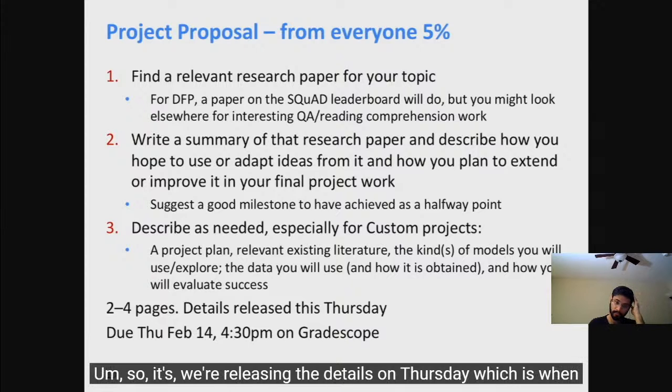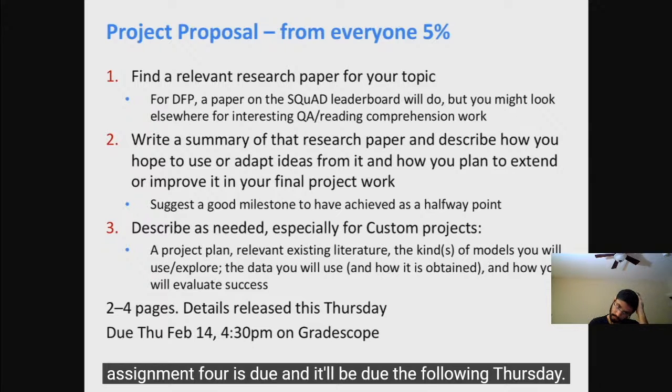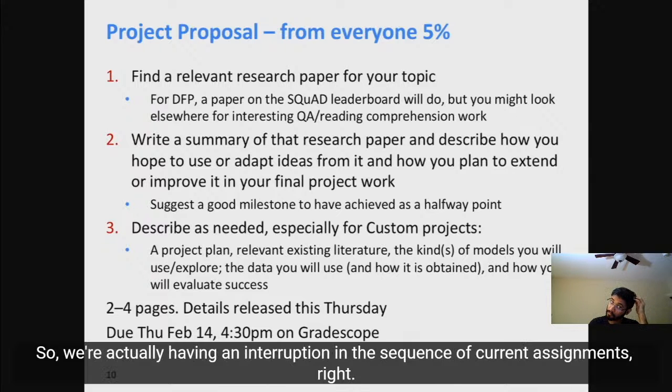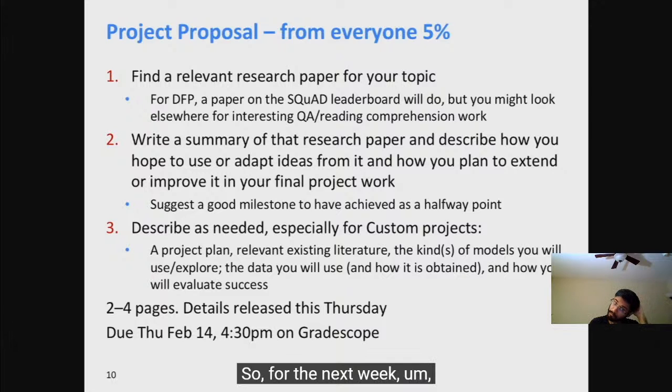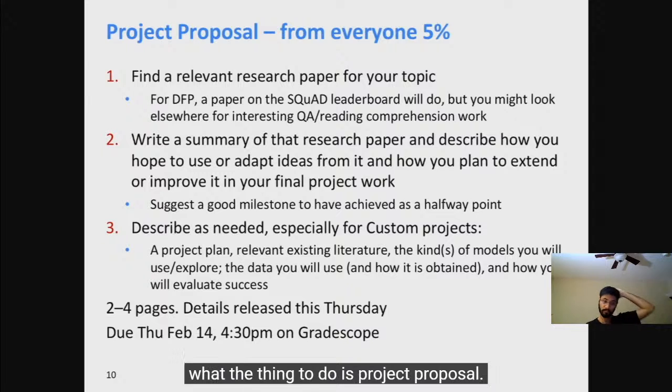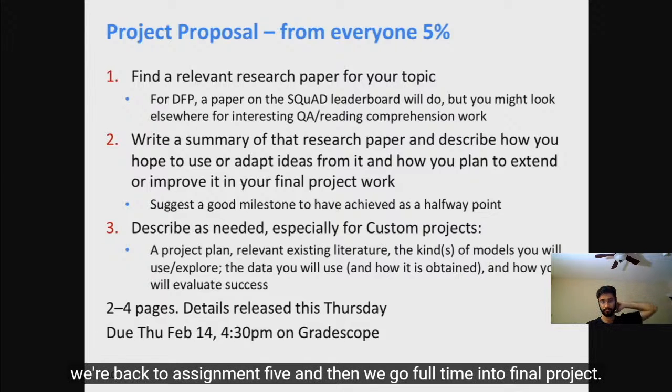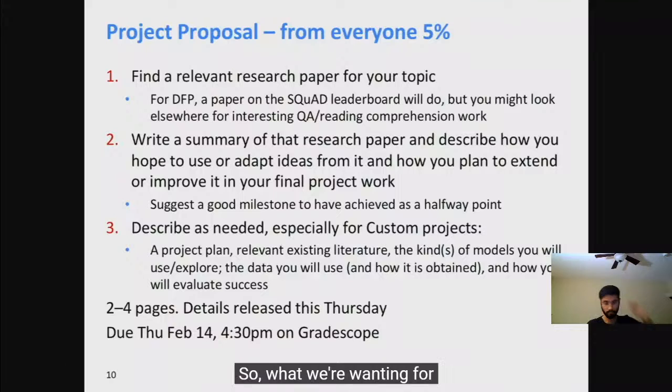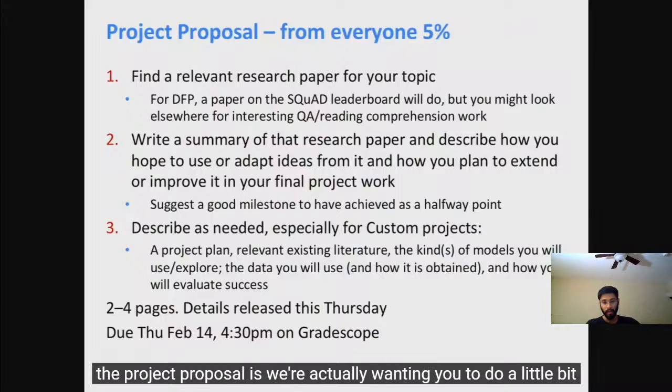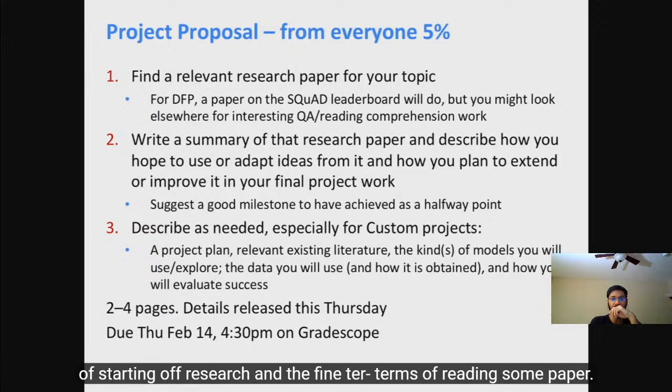We're releasing the details on Thursday, which is when assignment 4 is due, and it'll be due the following Thursday. So we're having an interruption in the sequence of current assignments, right? For the next week, the thing to do is the project proposal, and then the week after that we're back to assignment 5, and then we go full-time into the final project. What we want for the project proposal is a little bit of starting off research in terms of reading some paper.